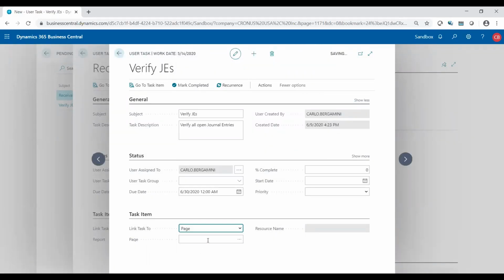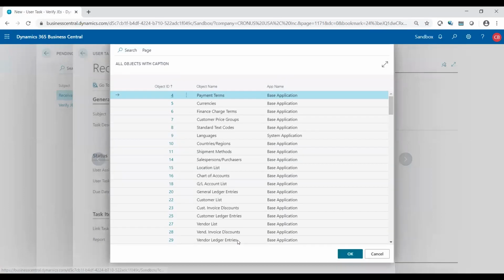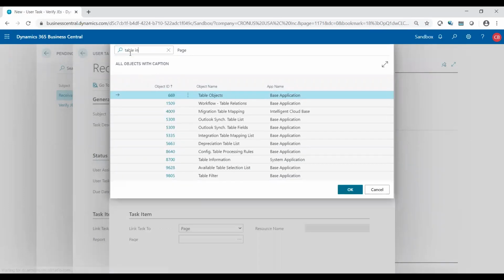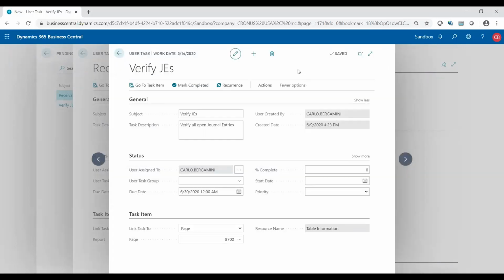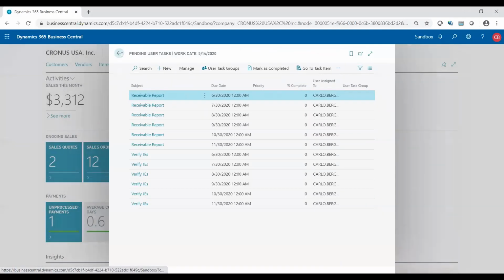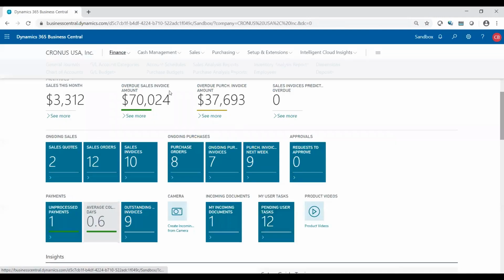I'm going to go to page. I'm going to go to table info. And so forth. So let's see how that looks. I'm going to close this out. And you see, now my user task I have went from 0 to 12.